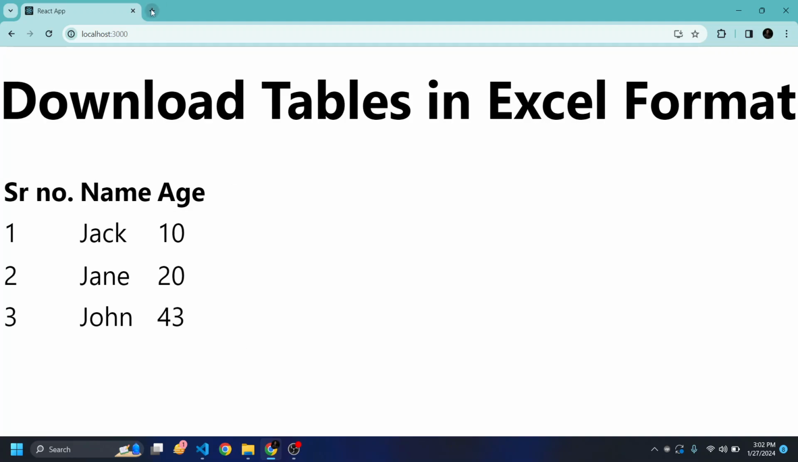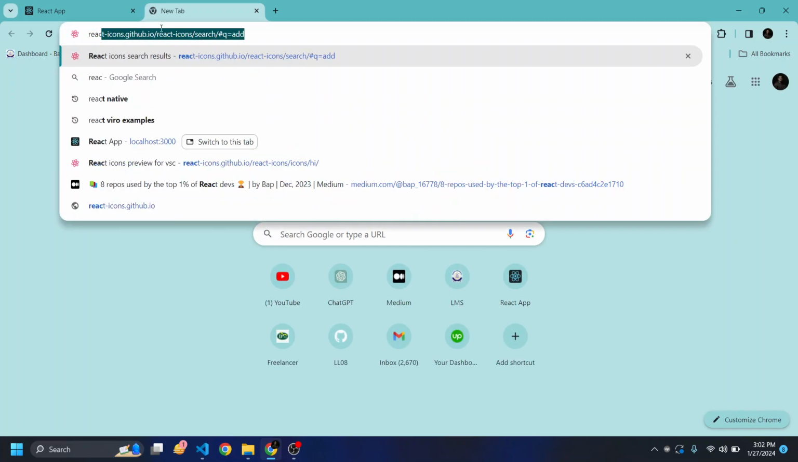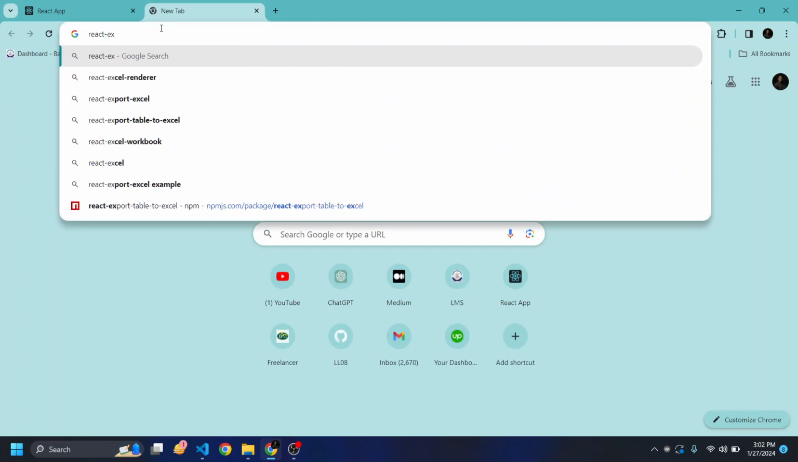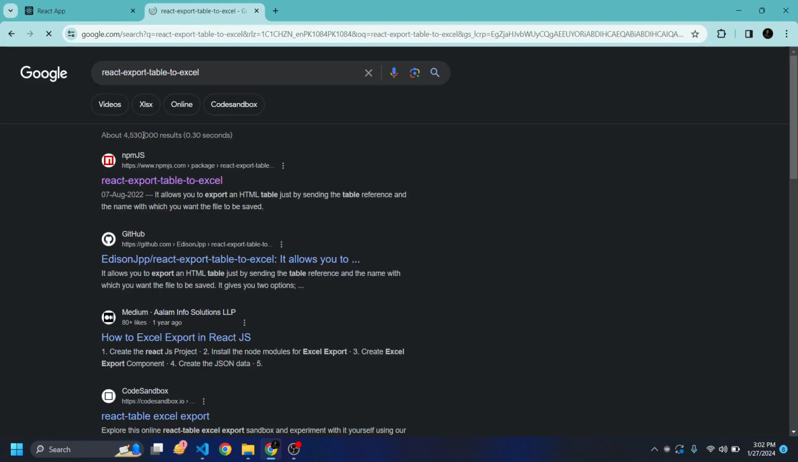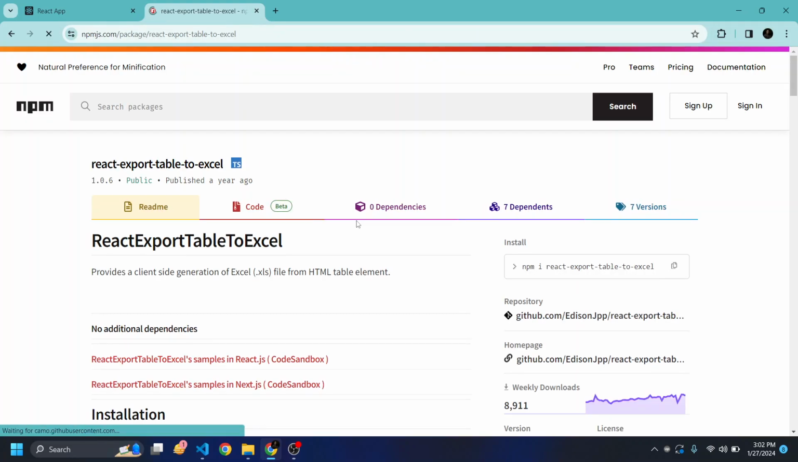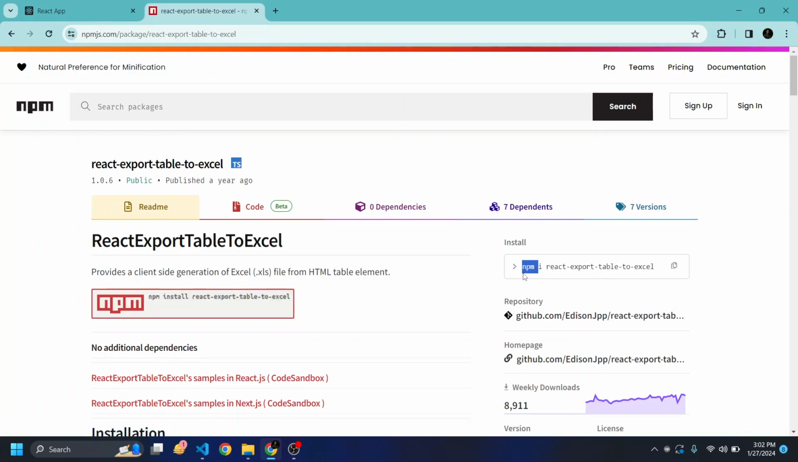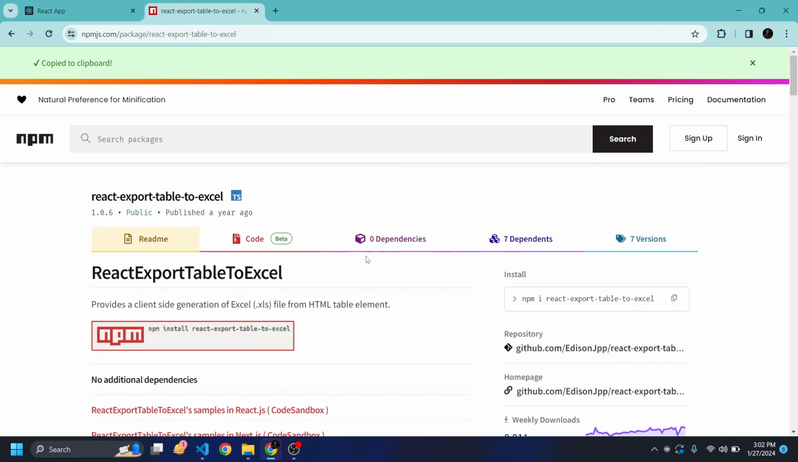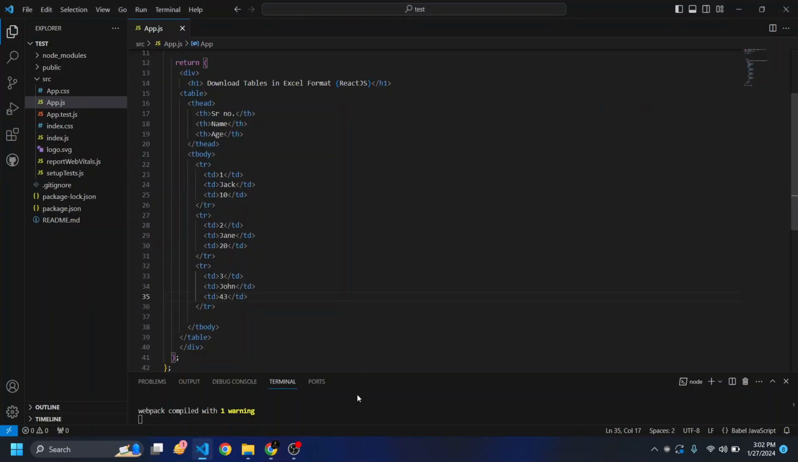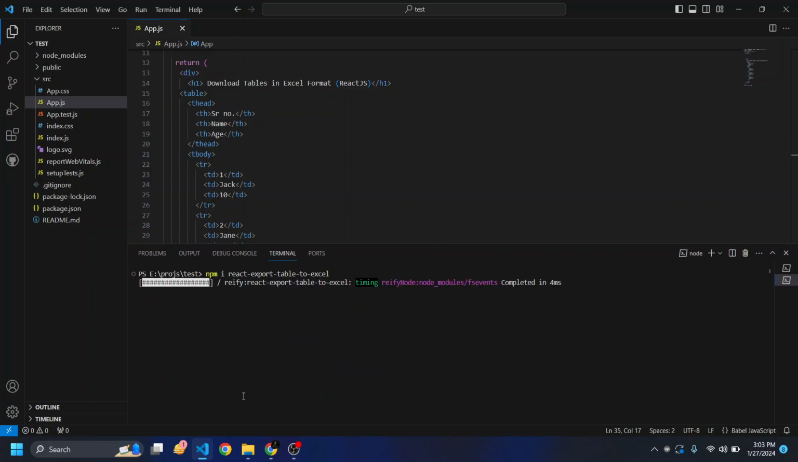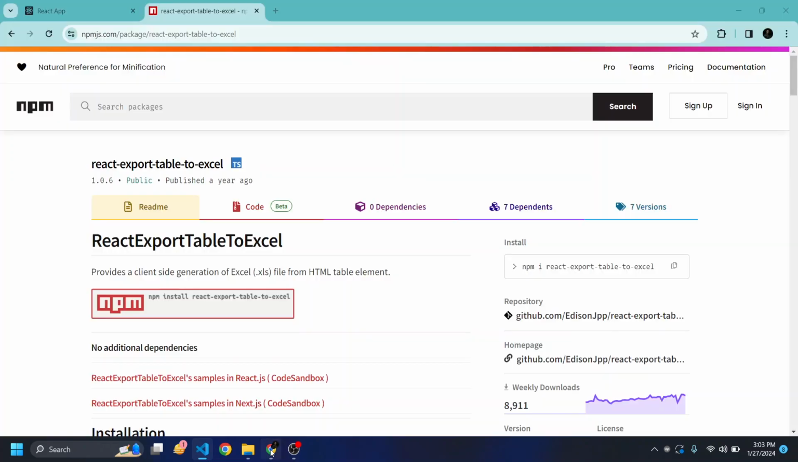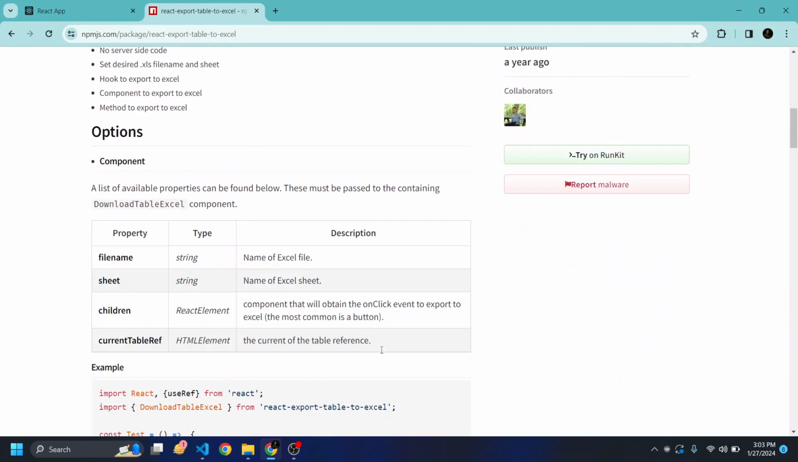So let's go ahead. Let's go to react-export-table-to-excel. So it's an npm library which is used for this. We will just quickly follow this along and npm install it. I will copy this and paste it here. Okay, as soon as it gets installed, let's see what example they are giving us.